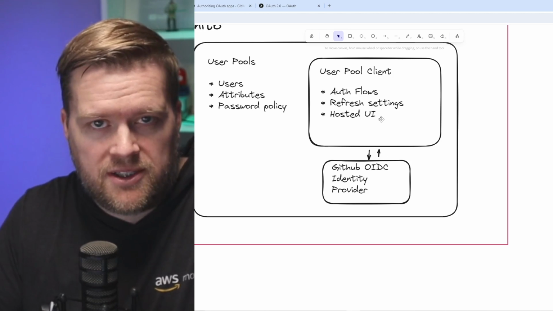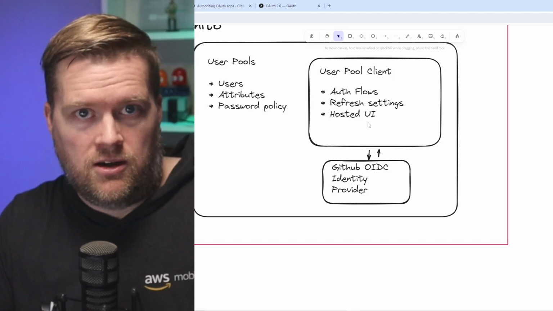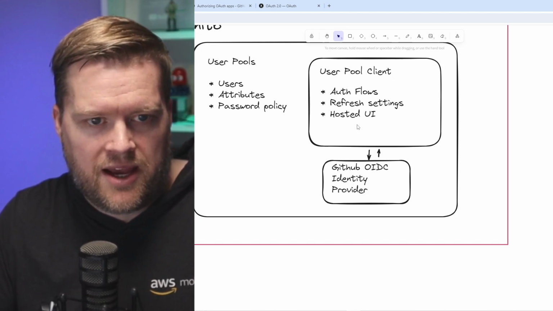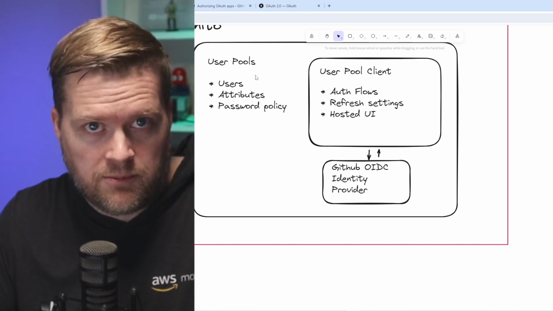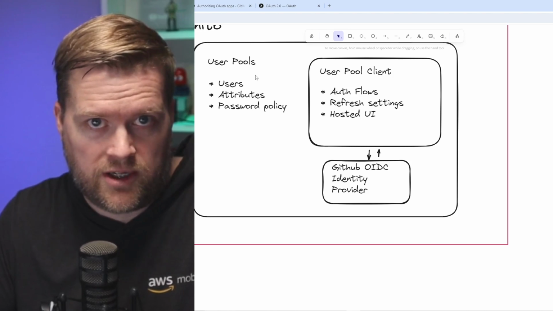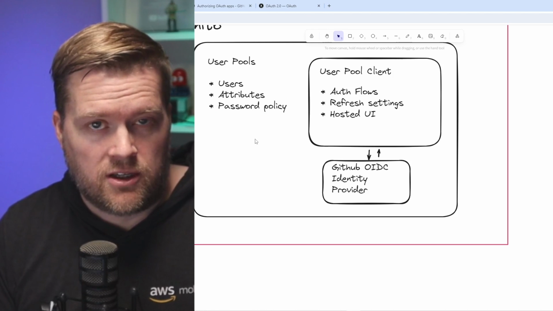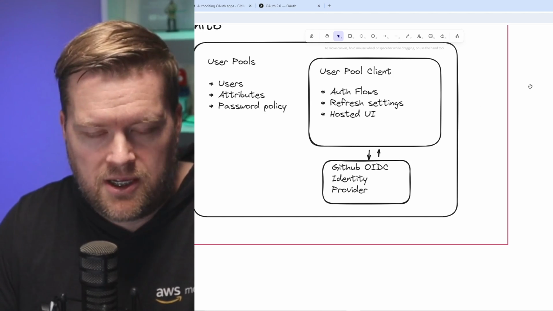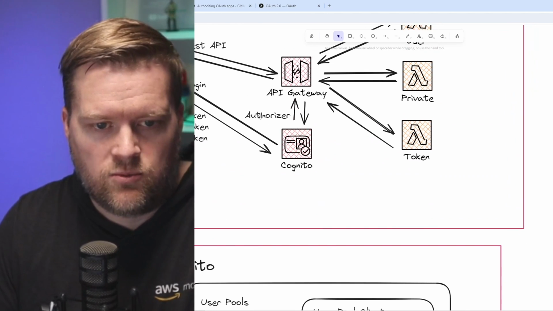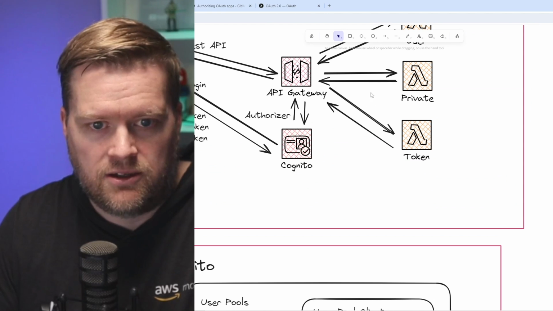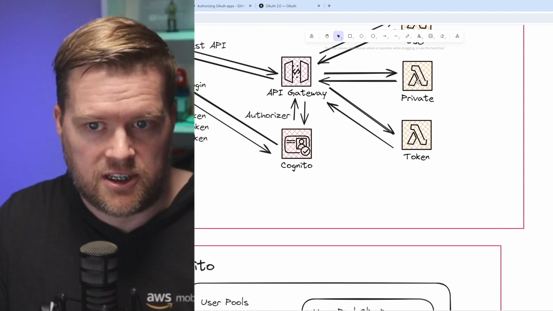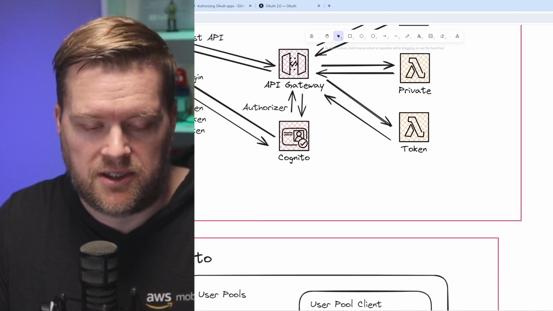And once that happens, you can log in via GitHub, and then it'll store that information for that user, and you get to select what user information you want to store as attributes inside the user pool. And then you can use this back up here. Once that's connected, we can use it as an authorizer, and only certain users will be able to connect to this private Lambda function.